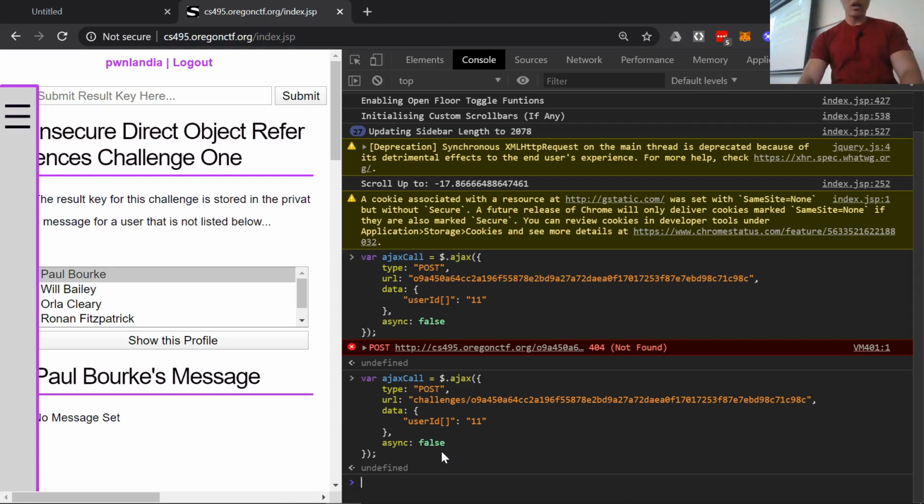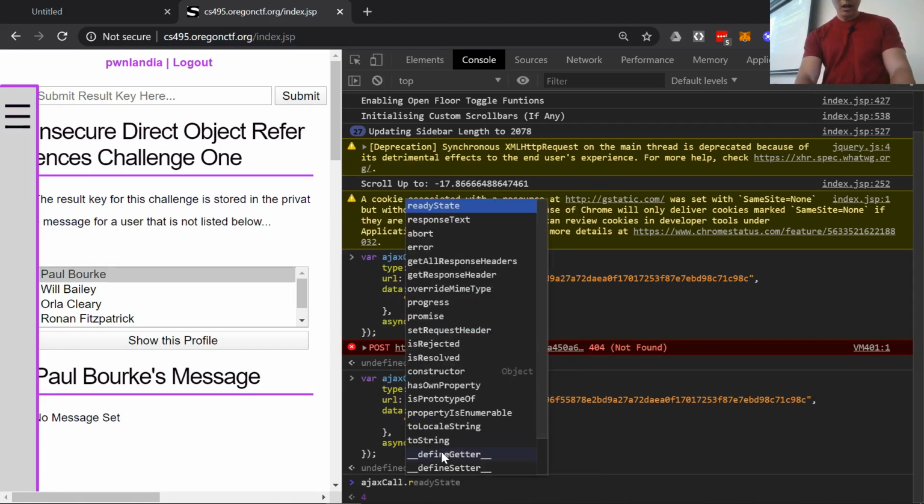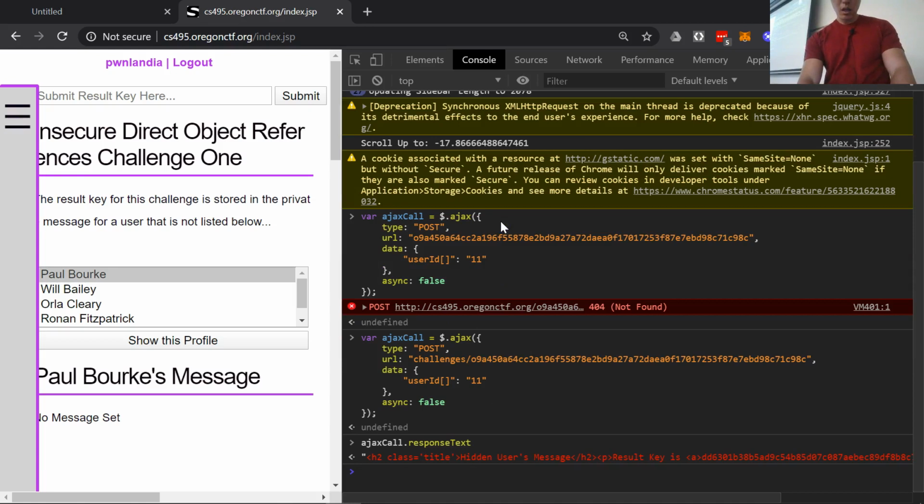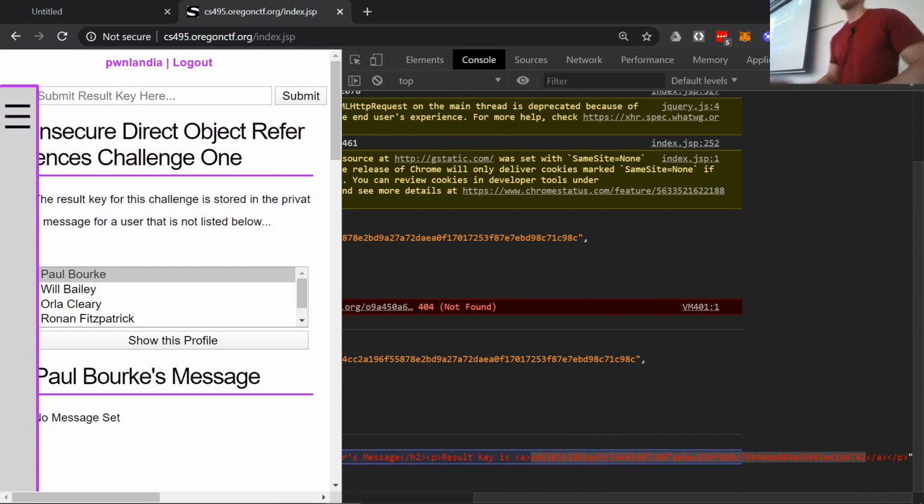And then what you can do is, after you have made this JavaScript request, this AJAX request, you can then get the response text. So AJAX call dot response text. And then you see the result key here. Well, it's dark red, but that's the... If you were to run this on your browser, that's what you would get. Okay? Are there questions about navigating the JavaScript console to solve this level? All right. So that's one way to solve it.